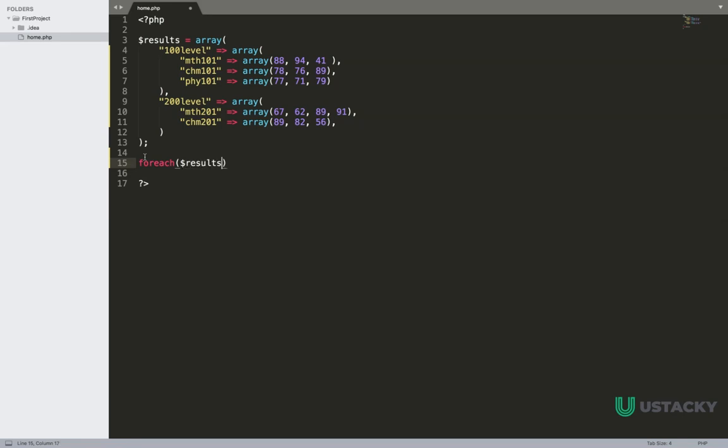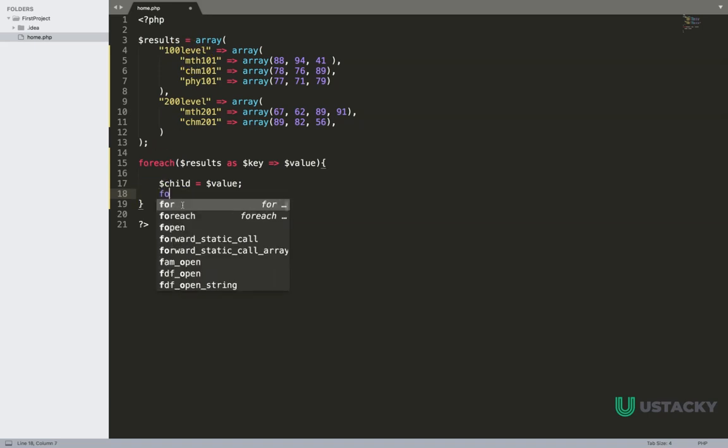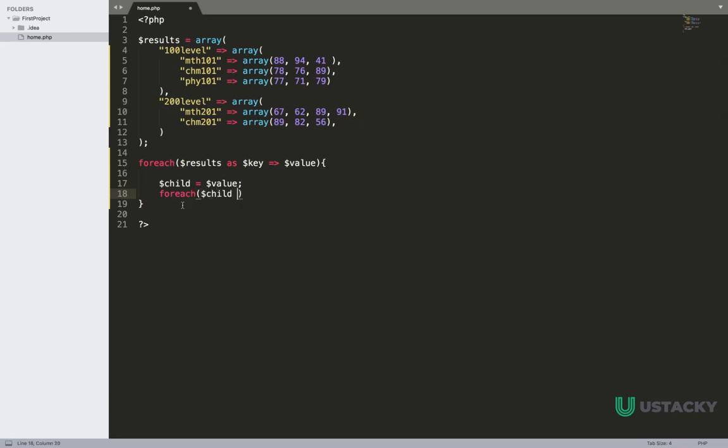We have foreach $result as $key pointing to $value. So here we can get our child array. Our child array is equivalent to $value. So it means you can get the arrays here. This is also a multidimensional array, so to get the courses, you also have another foreach. So our array is now $child as. Let us use something like $childKey pointing to $childValue.